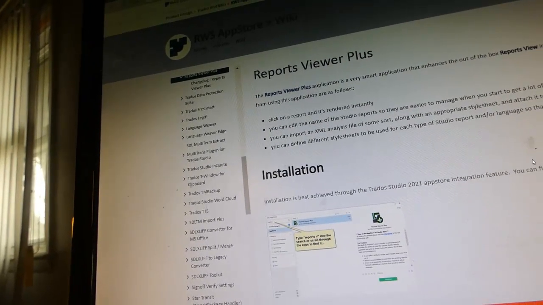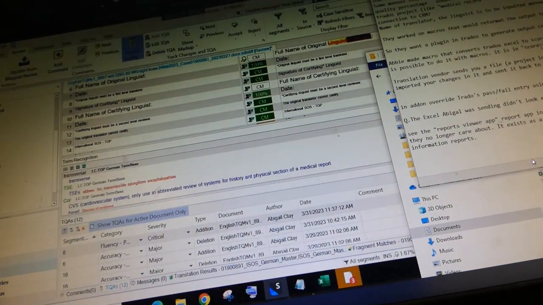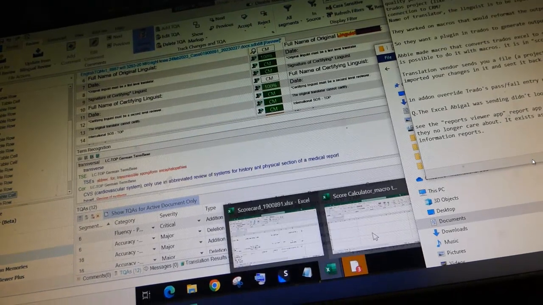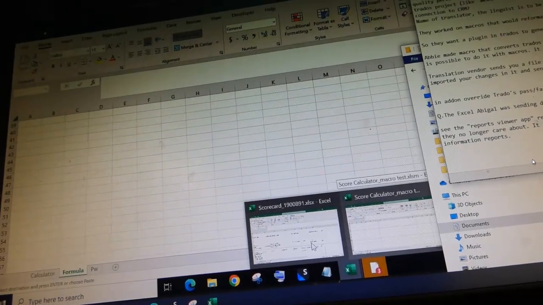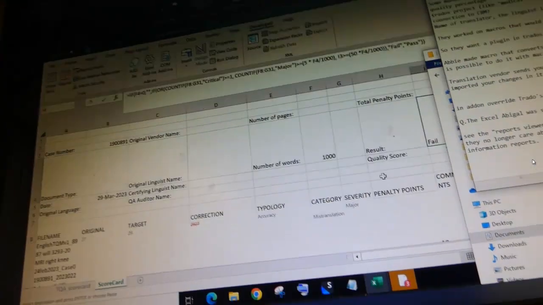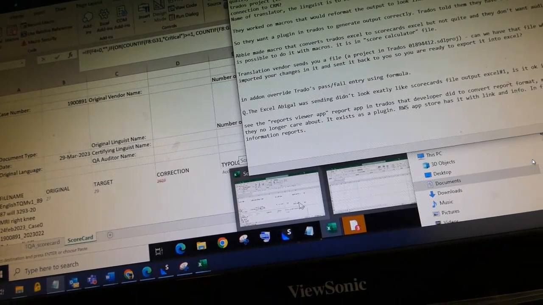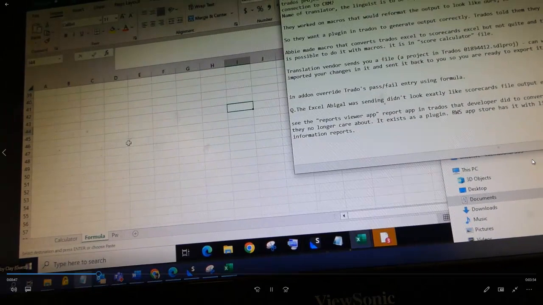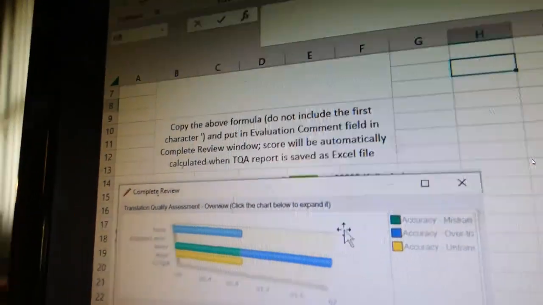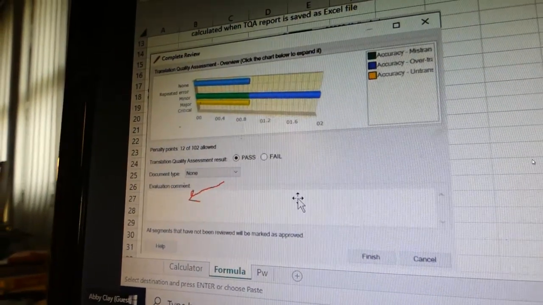Scorecard pass fail will depend on that entry, it will use that formula, and you want to override the Trados pass fail entry using that formula in the add-on. Right. Okay. So there is a way to do it. You can paste this formula here. Every time we generate the scorecard, we could paste that formula into the evaluation comment field.